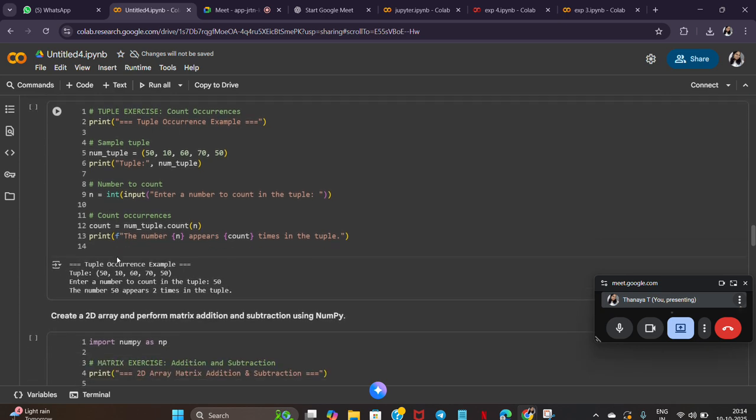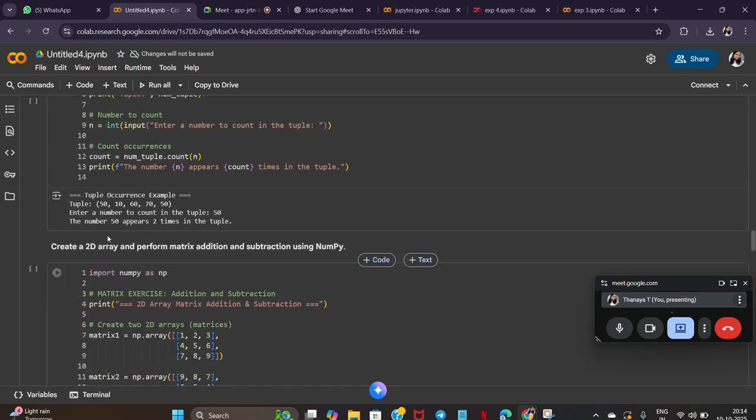Next exercise is to count the occurrence. I have a set of values, and I've put them in a tuple, and I ask the user to give the value, and it checks how many are there, and it prints. This is the output for it.